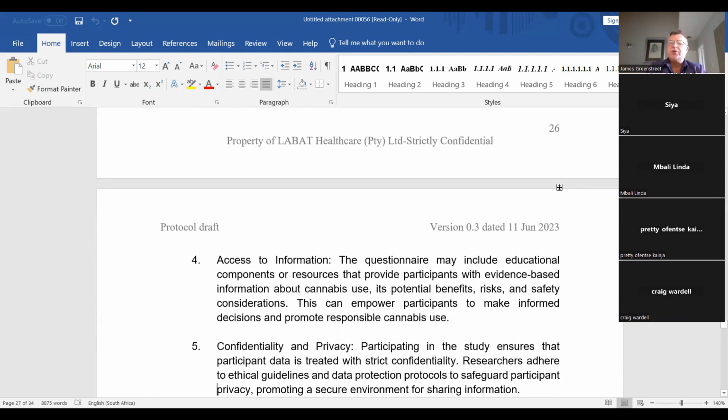And then there's access to information. The questionnaire may include educational components or resources that provide participants with evidence-based information about cannabis use, its potential benefits, the risks that might be involved, and safety considerations. This can empower participants to make informed decisions and promote responsible cannabis use.